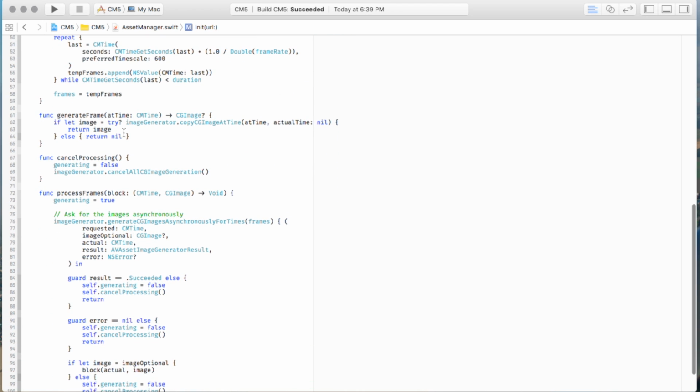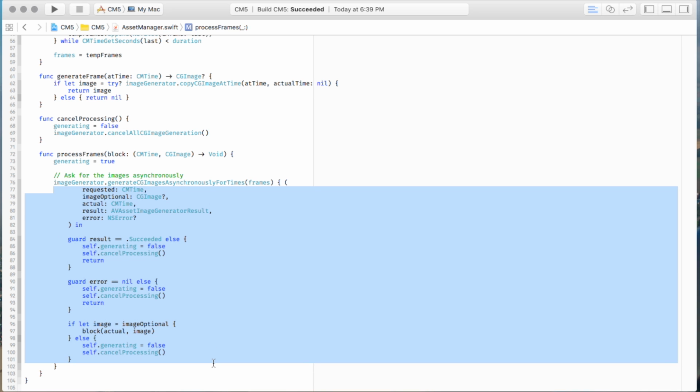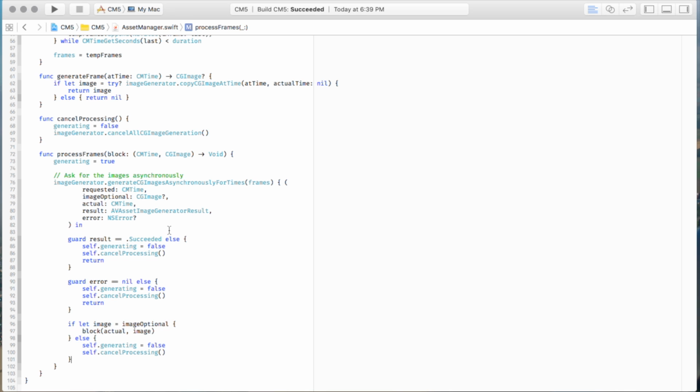And then I have a function to give me a single frame, which is useful when the application starts up and I want that first frame to set the locations of the LEDs. And then there's a process frames function that runs the async images. Basically this function, once you start it, will call this block for every frame. You give it this array of CM times, and then it will tell you what time you requested and what the actual time was. It'll give you an image that's an optional in case it wasn't able to find anything for that time, and it gives you some error and status codes. So anyways, that's how I get frames.